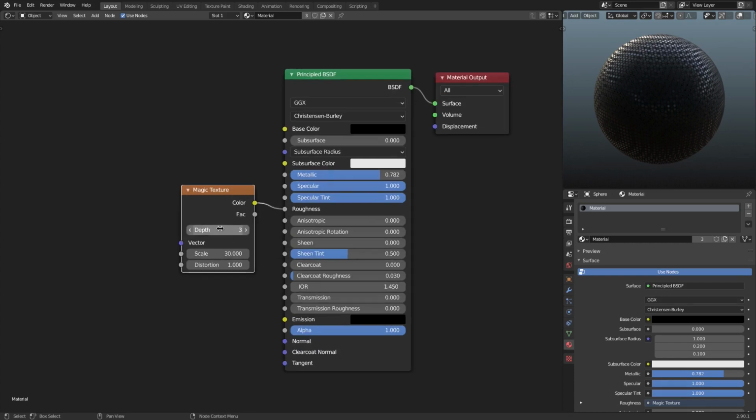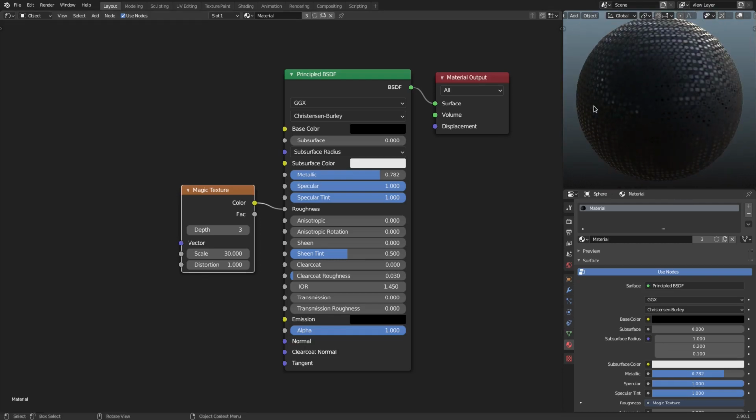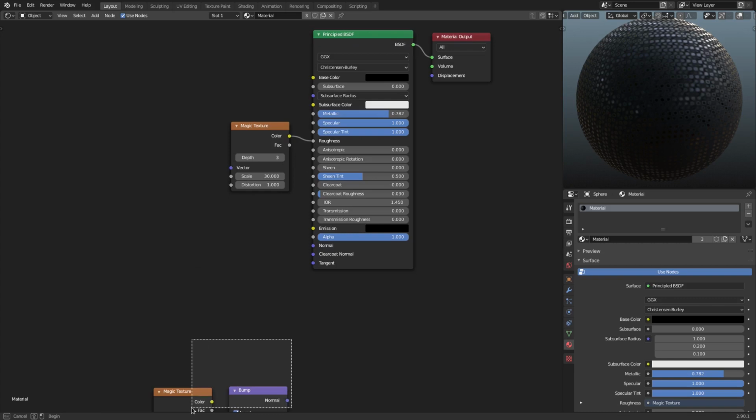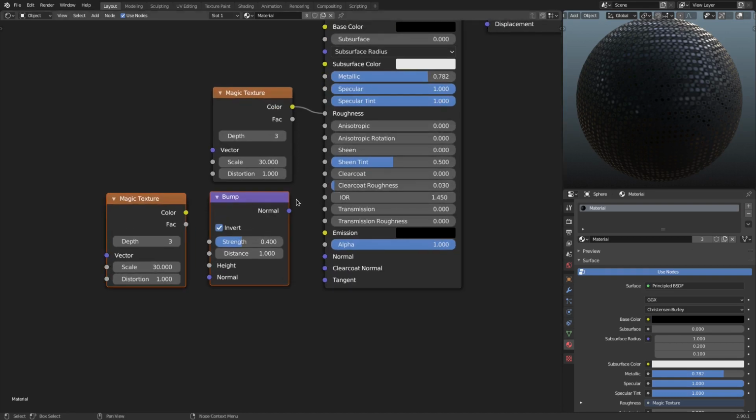But I turned my depth to 30, my scale to 30, and my distortion to 1. So it looks like this now, which looks pretty good, but I just wasn't satisfied. So you know me. I went ahead and added a bump node, sorry. So that's Shift-A, search, bump right there. Put that down. I have it on invert. And I have the strength set to 0.4 and the distance to 1.